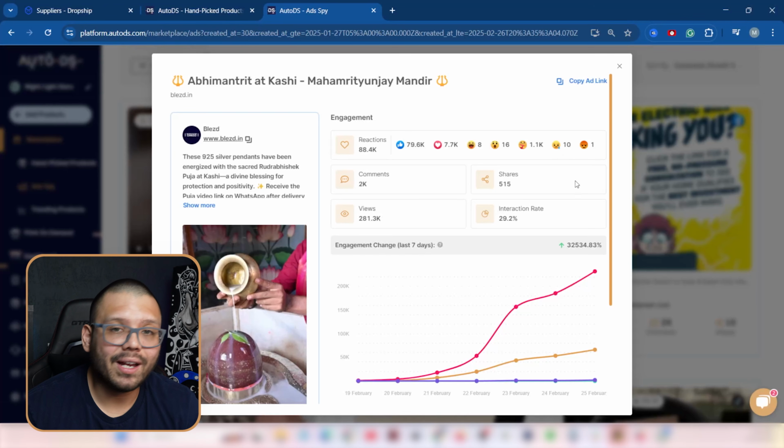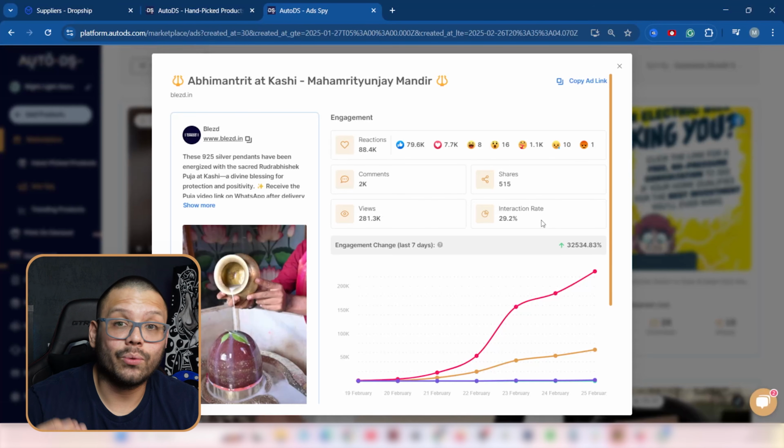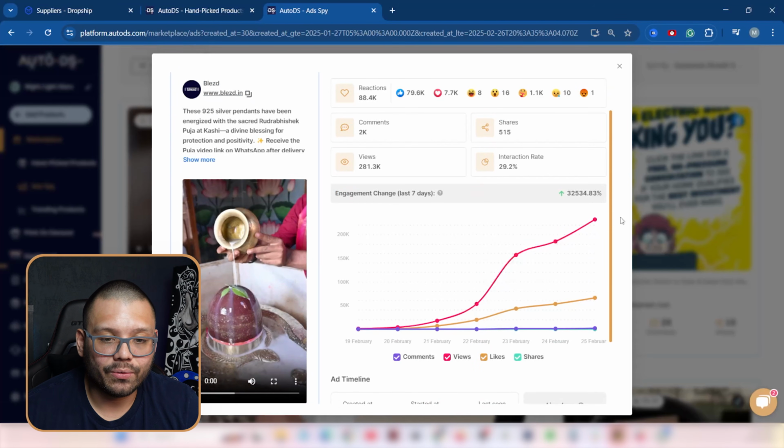So it literally gives you every type of reaction that you can think of, along with how many comments, how many shares, how many views, and an interaction rate in a percentage. So out of everybody that's seen this ad, what's the percentage that have actually interacted with this ad? In this case, it's 29%. We also have it as a little graph over here.